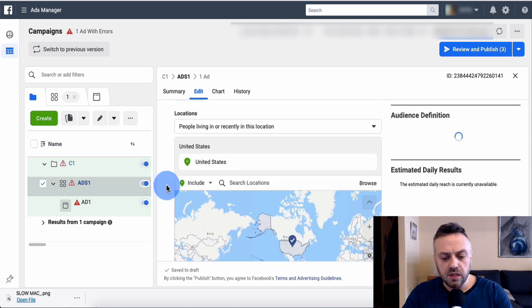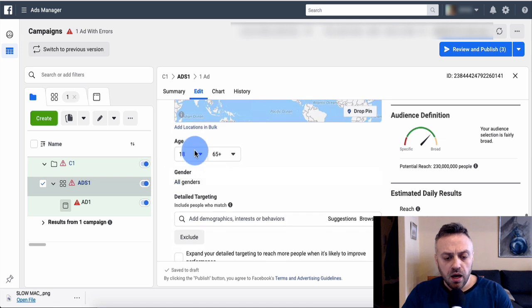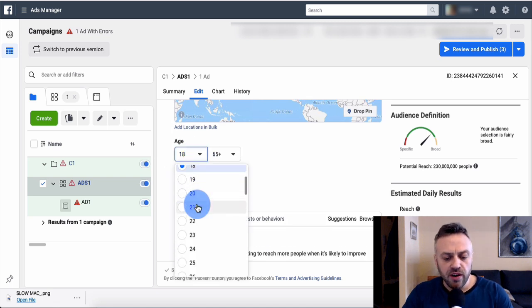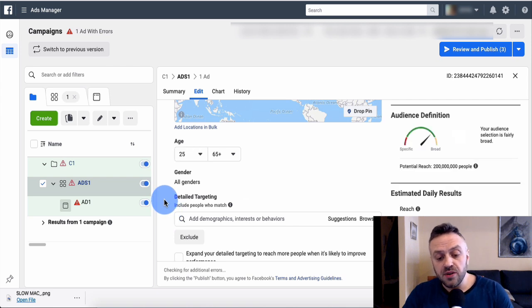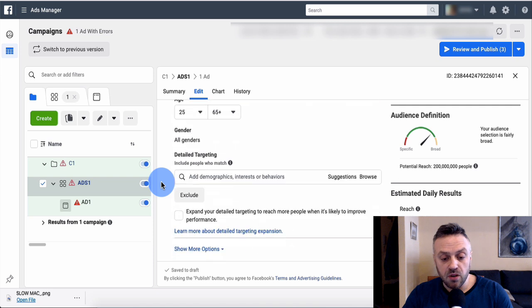We're going to put United States here. Age, right? I like to start 25 plus. That's just my experience. You can start with 18 plus if you'd like. I just know 25 plus, they have more money, they have better jobs, they have a better economic situation, finances, and things like that. All right.